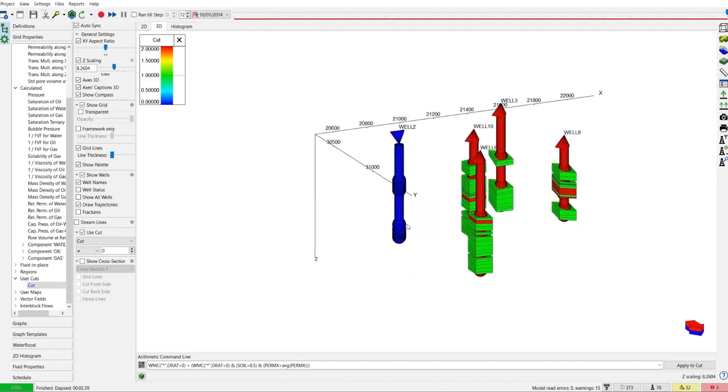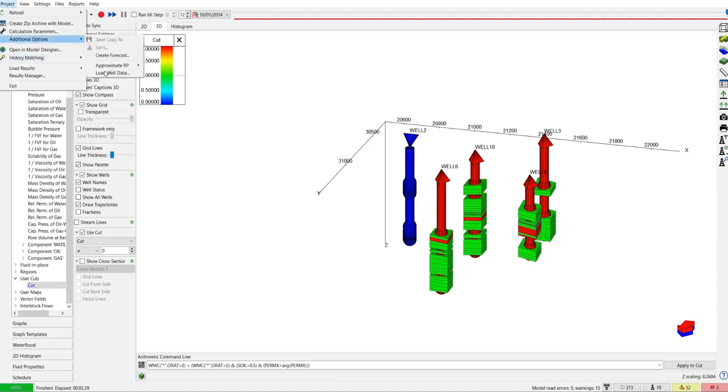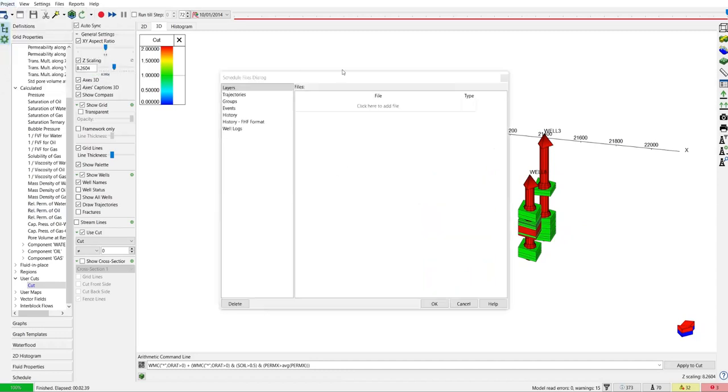trajectory loading. Okay, we want to load trajectory. And how do we do that? First, we go to project and then additional options, load well data. Okay, and then let's add trajectory. So here, go to trajectory, and then let's find the file, open this one.